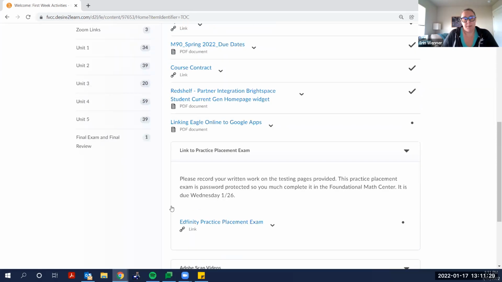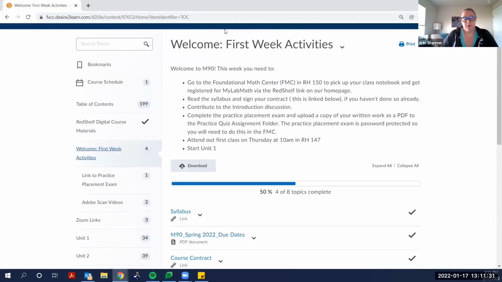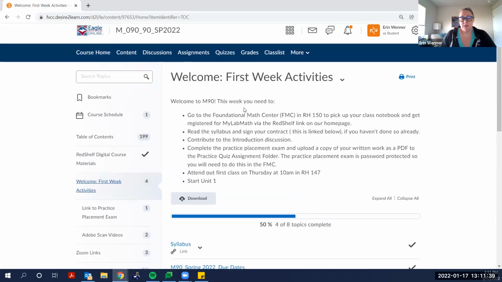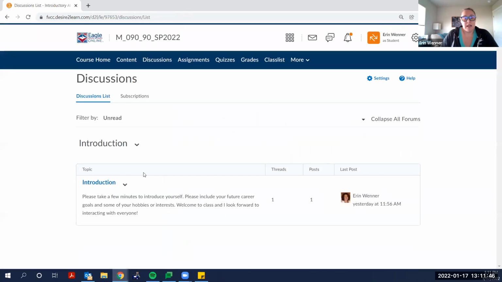So if we go back up to our list of things we need to do. So we already talked about the syllabus. Then you can see this contribute to the introduction discussion. So where do we find our discussions? Well, up here, there's this little spot called discussions. We're going to click on that. And then you can see you go to the introduction discussion.